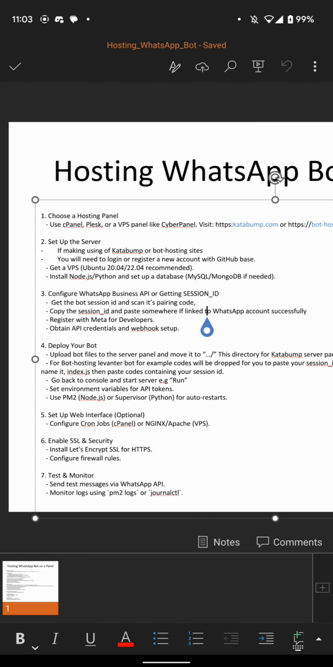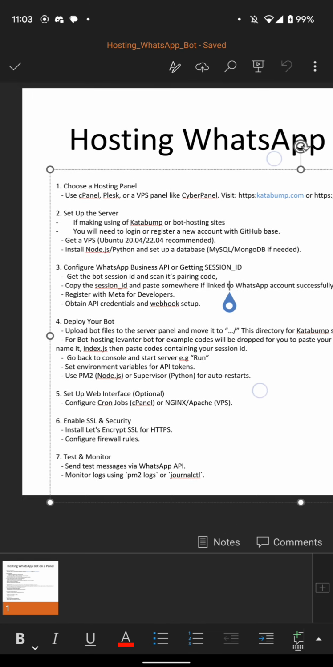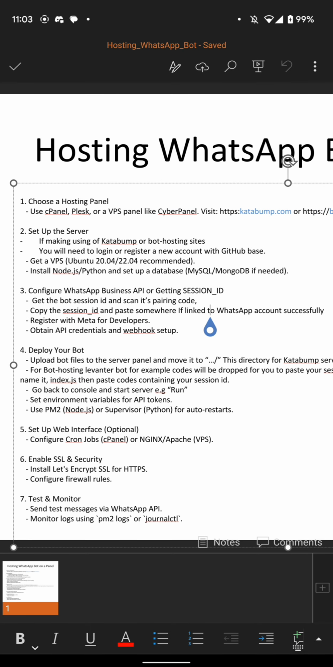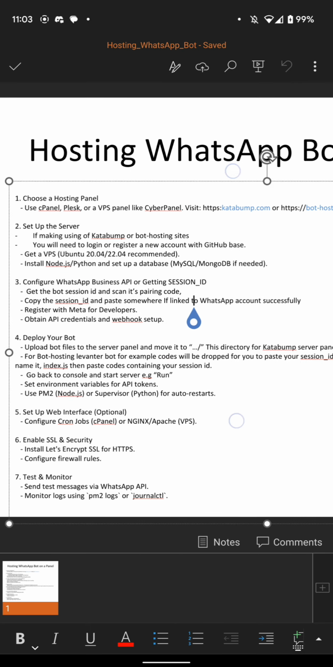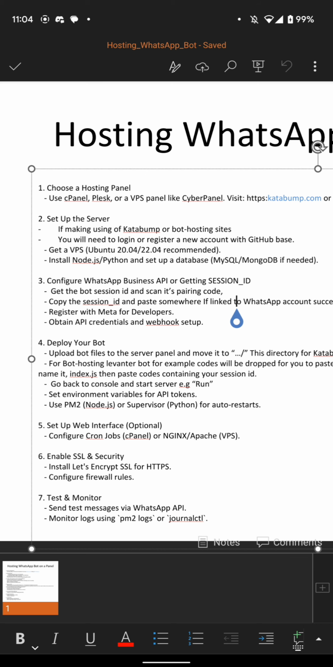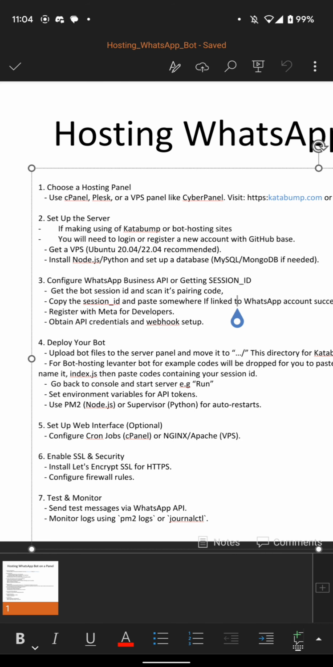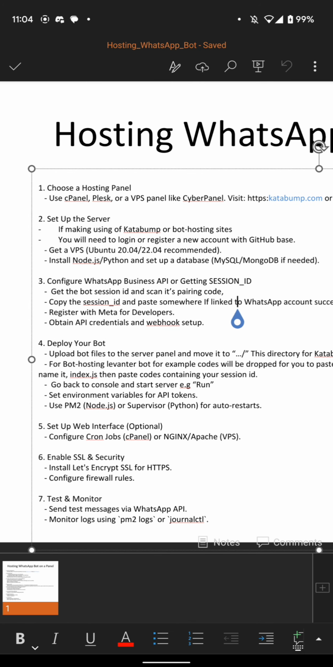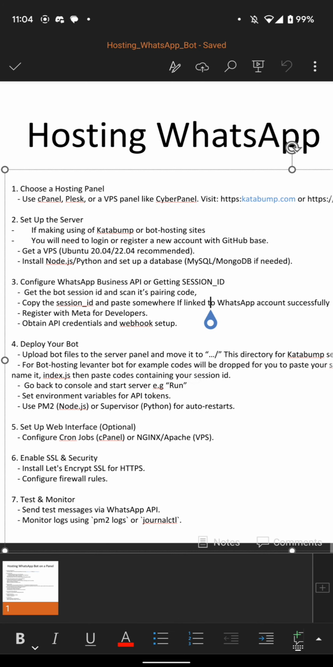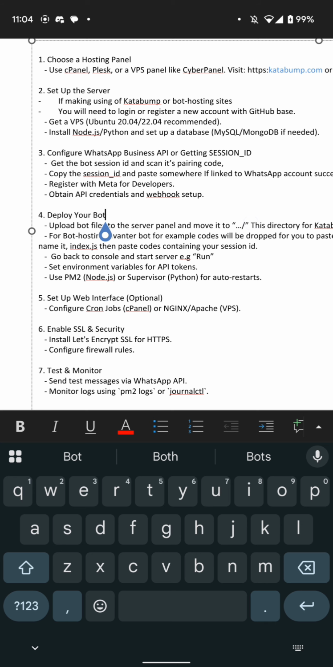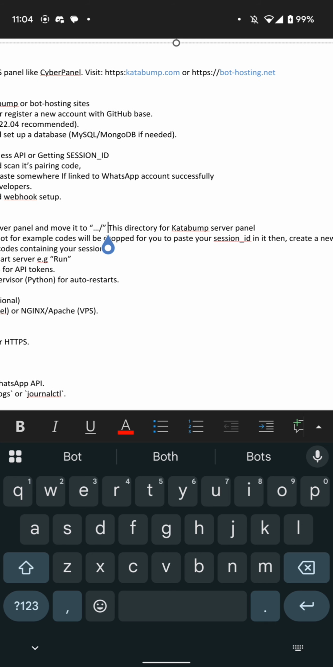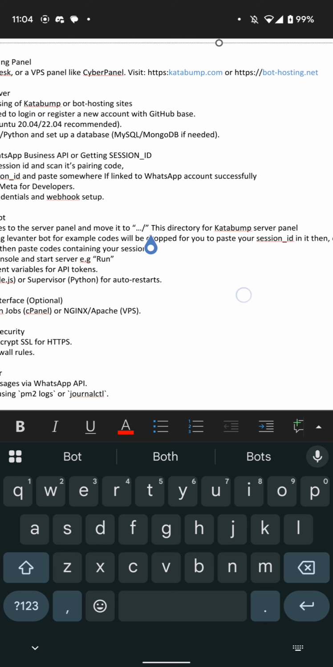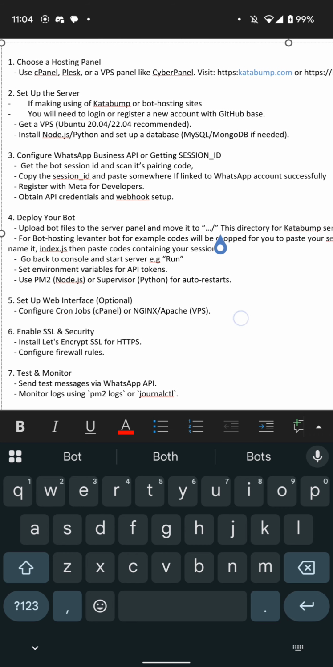So actually it's been linked, so you can register with Meta for developers. And if you need maybe a WhatsApp web number that you just need to browse for a few times, you can make use of Twilio and so on. So obtain API credentials and so on for web support or setup. Now okay, we have deploy your bot. What we do is upload the bot files to the server panel and move it to the three dots, show this directory for Carbon server, and that's for Carbon server.